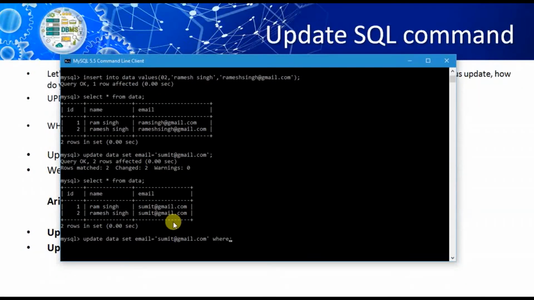Where, after the where I am passing ID is equals to 1. So this time it will update the value of that record only whose ID is 1. Okay, I am passing again Ram Singh @gmail.com.